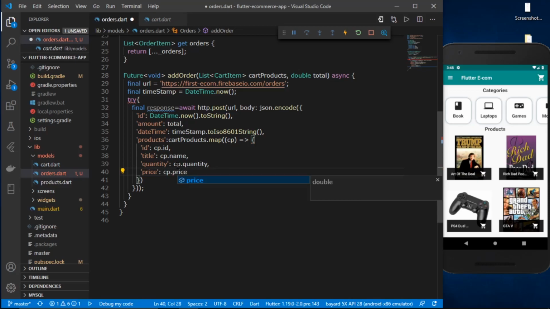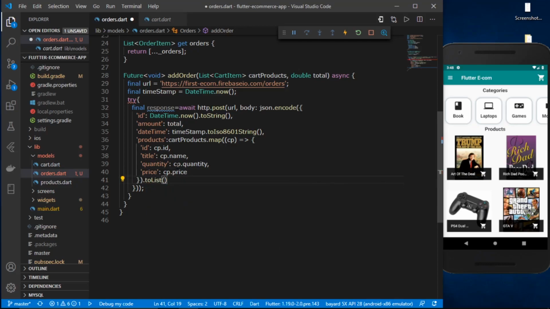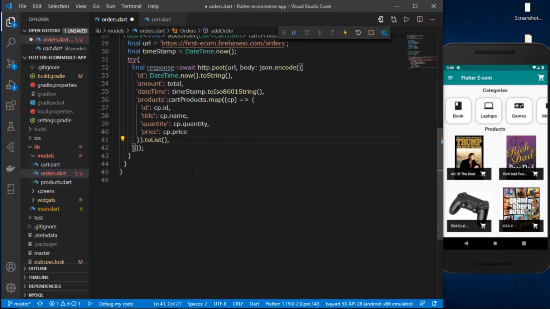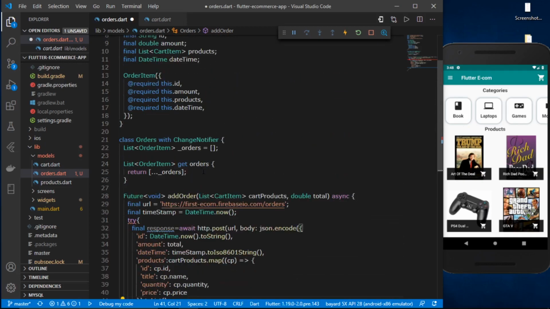Okay, and all this will be mapped to another list, so we'll just specify toList. And then we also have to insert the cart products into our orders list, not object list, sorry. So we need to insert the cart items or the cart products into this list.